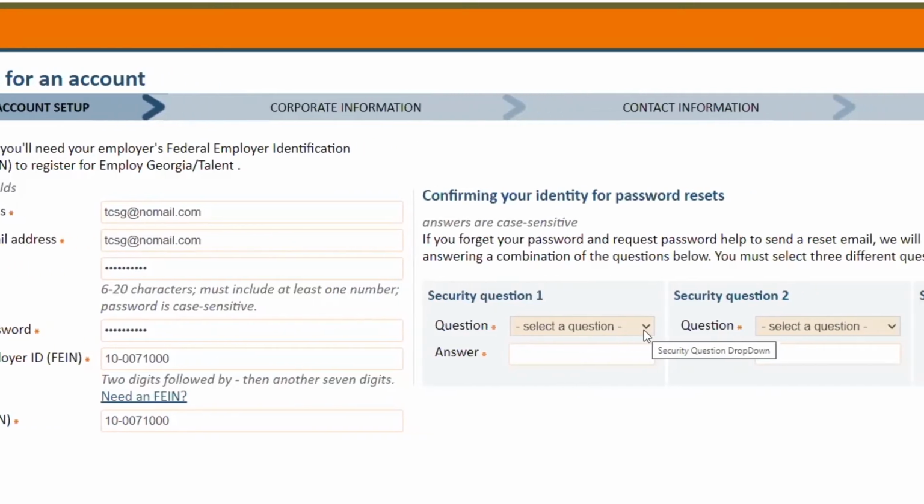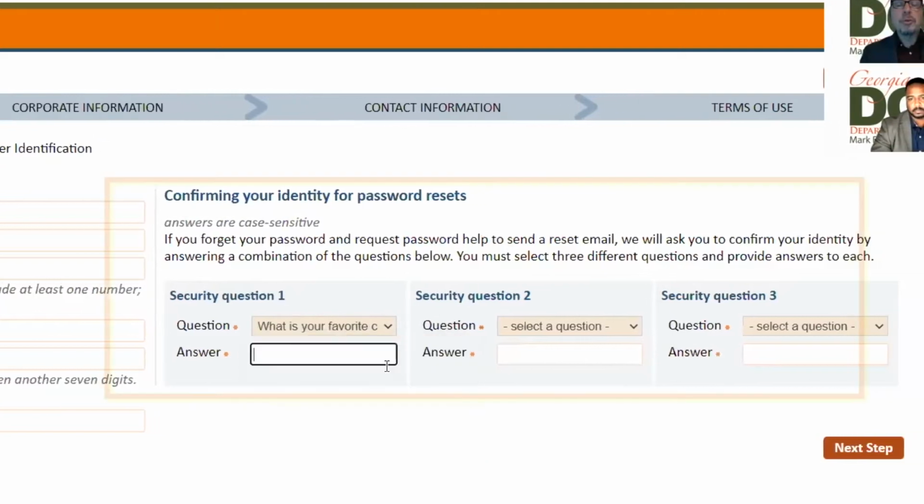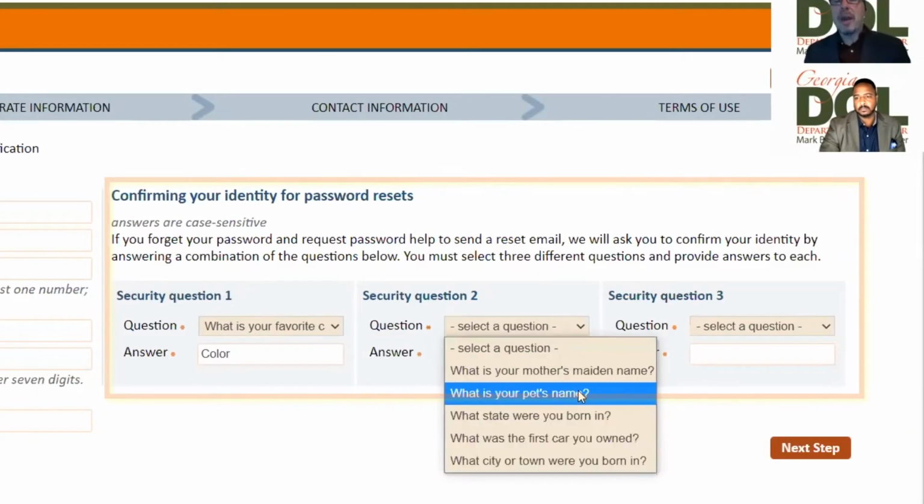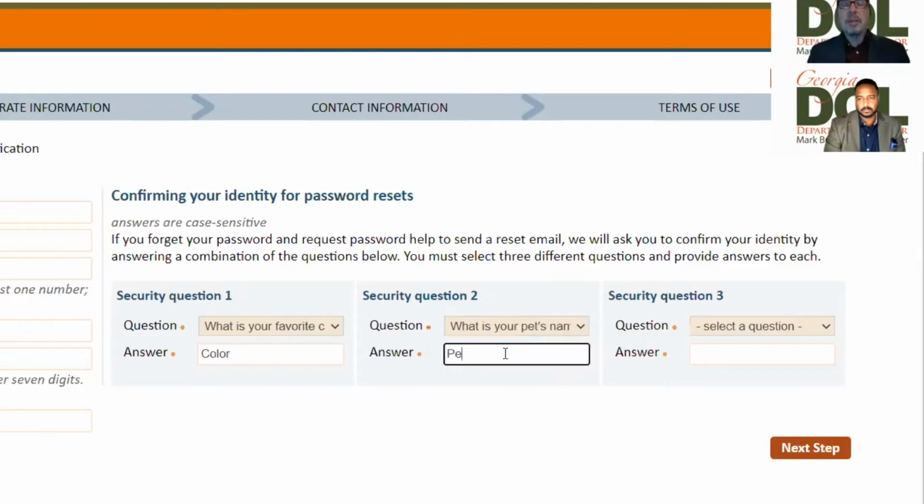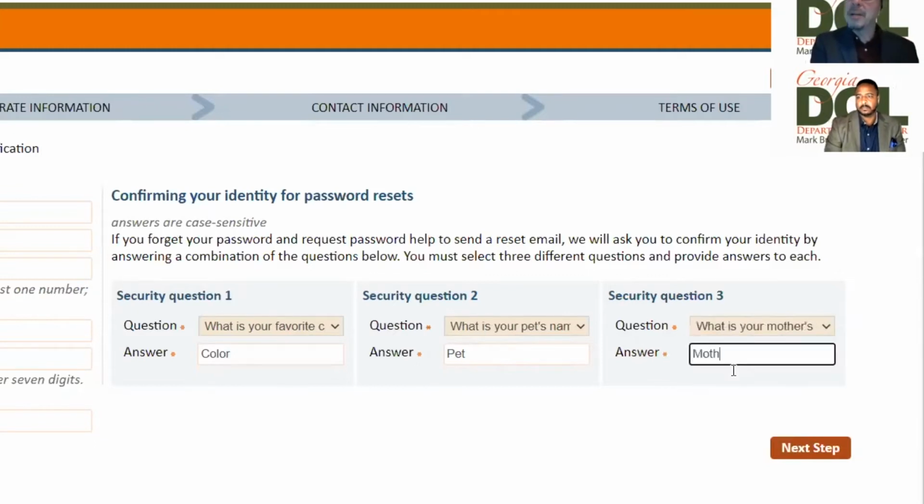Now, it's going to ask you to set up 3 security questions. You might want to jot down the questions and answers in a safe, secure location. In the event that you need to contact Employ Georgia support for help, if you're having difficulty getting back into your account, and that does happen, you'll need to be able to answer these security questions.